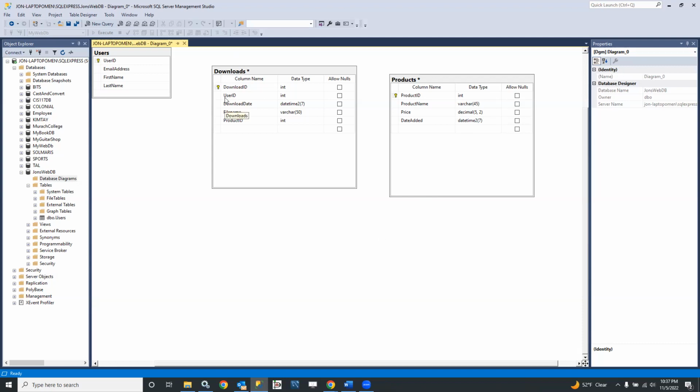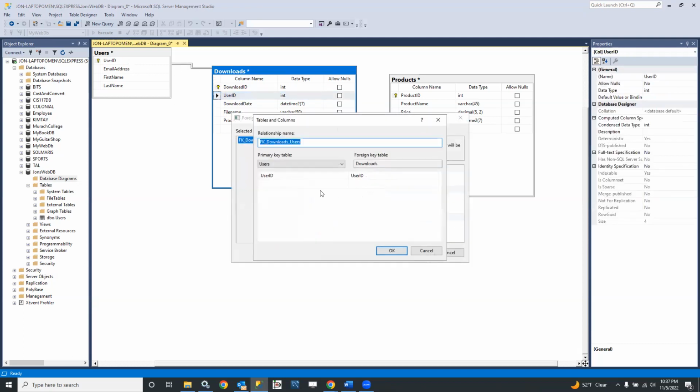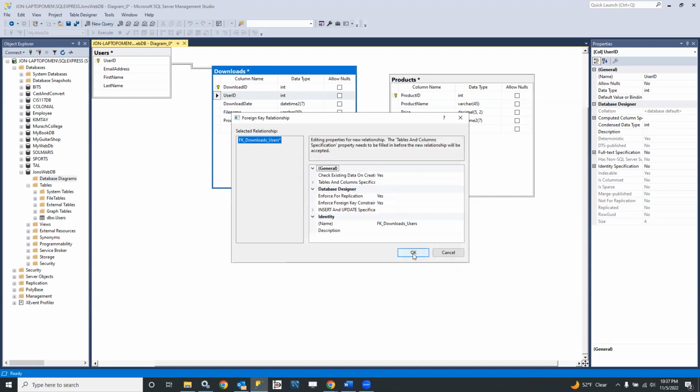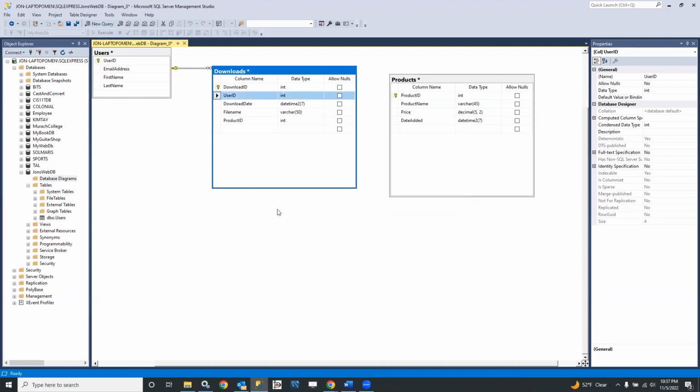So we want user ID to be a foreign key here. Okay, and so we're defining a foreign key relationship. The primary table is users.userid. The foreign key table is downloads user ID. That is correct. This is fine. There it is. And let's do the same thing for the product ID.